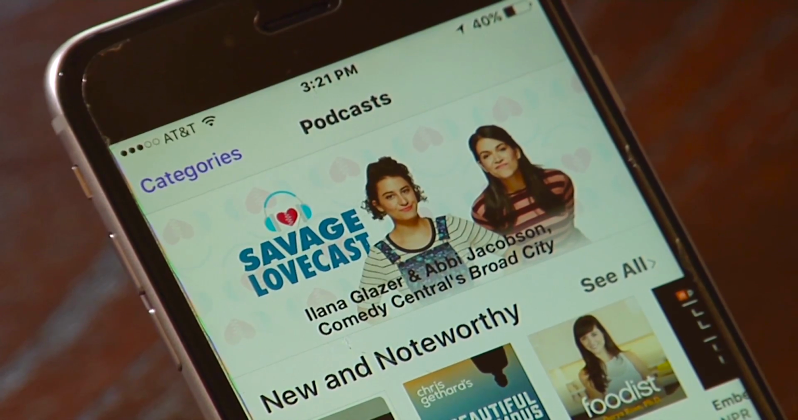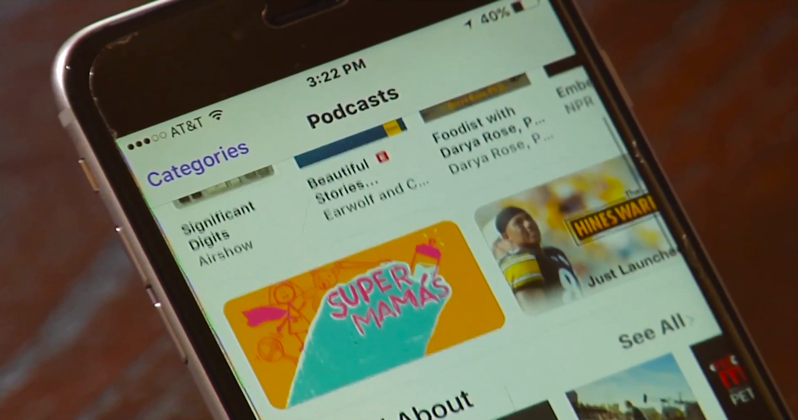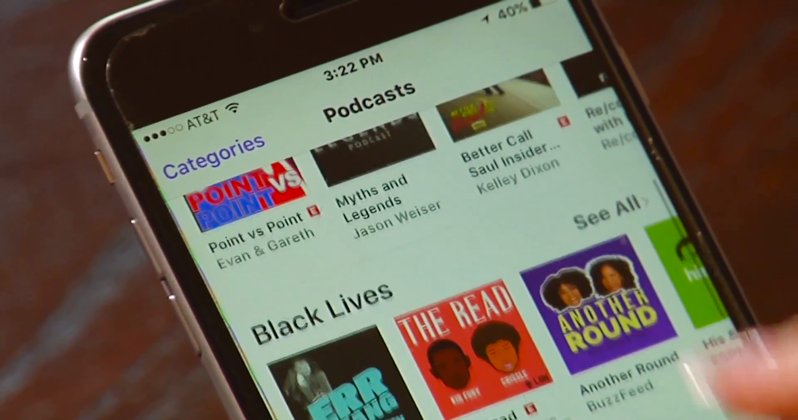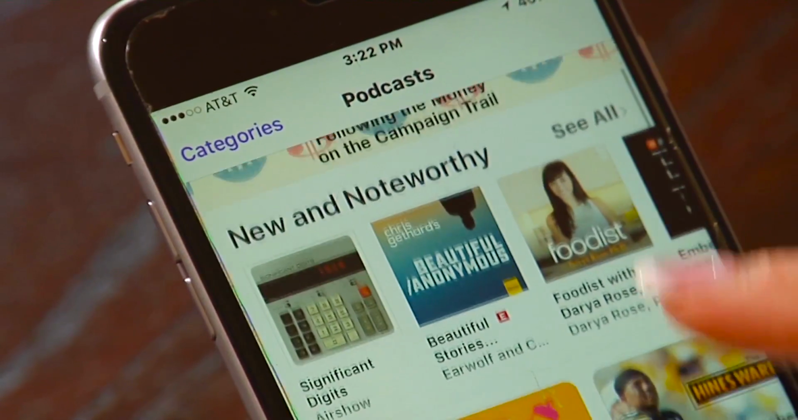or Featured section. At the top, you're going to see those featured podcasts that they really want you to know about. Then underneath it, you'll see New and Noteworthy. And if you keep swiping up, you see a category called Buzzed About, Black Lives, Featured Collections, etc. So there is lots and lots as you scroll through. But remember, this is just the tip of the iceberg because there are so many of them.